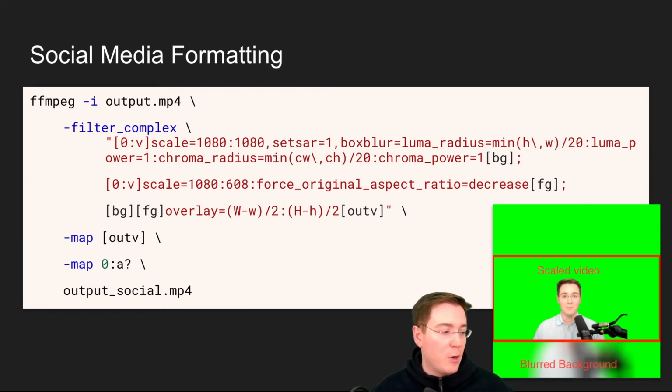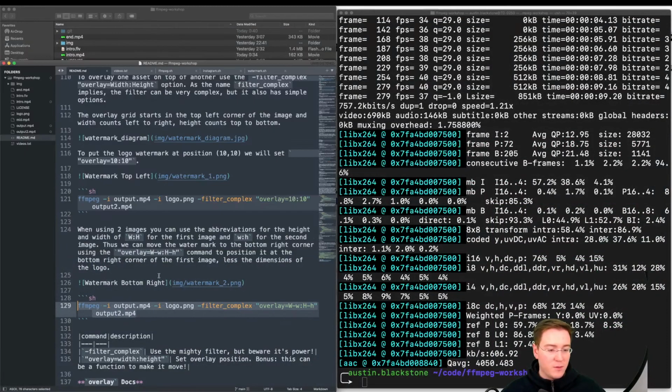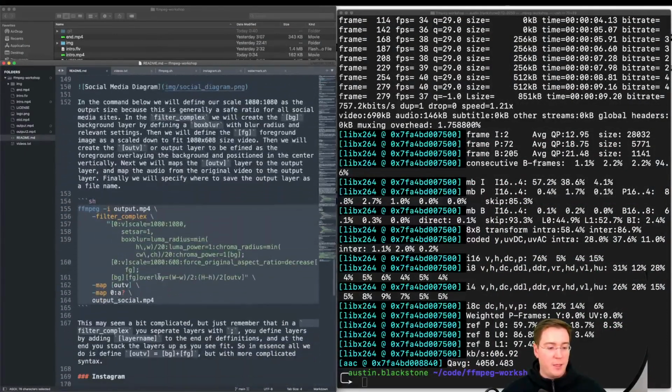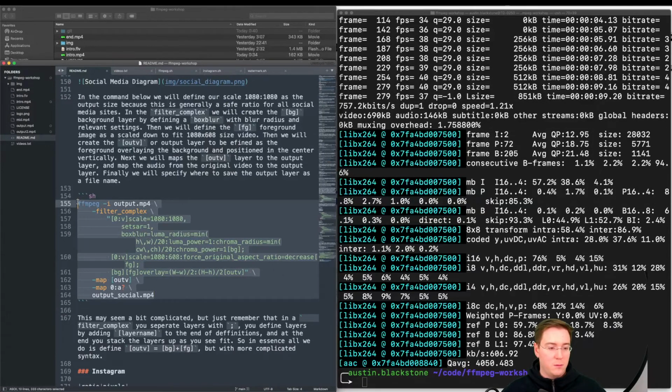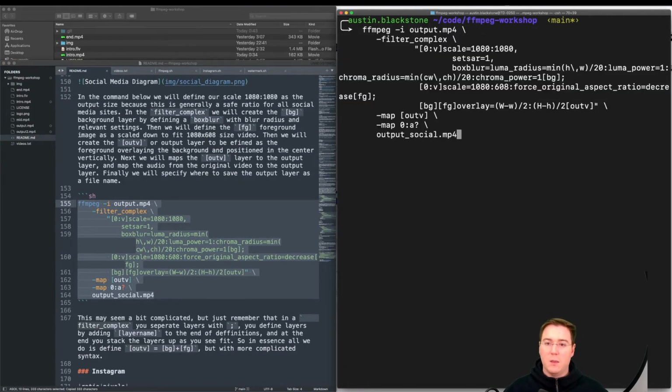And then we create the output, and we map that output to video. We also map the audio from the original video to the output, and then we output them to outsocial.mp4. So let's go ahead and run this and see what this looks like. If I come over here and grab my command, I'm going to run it.